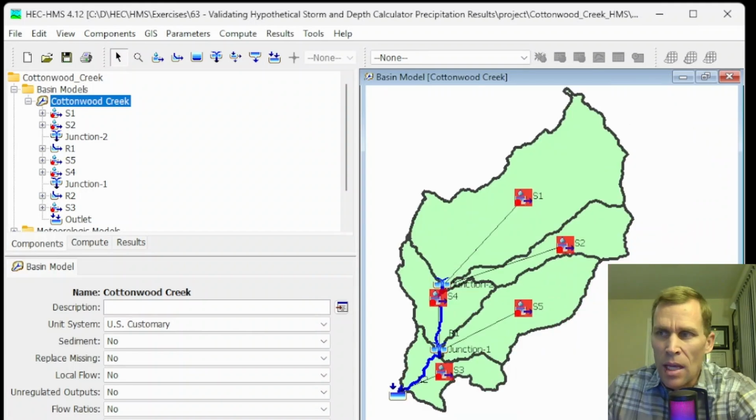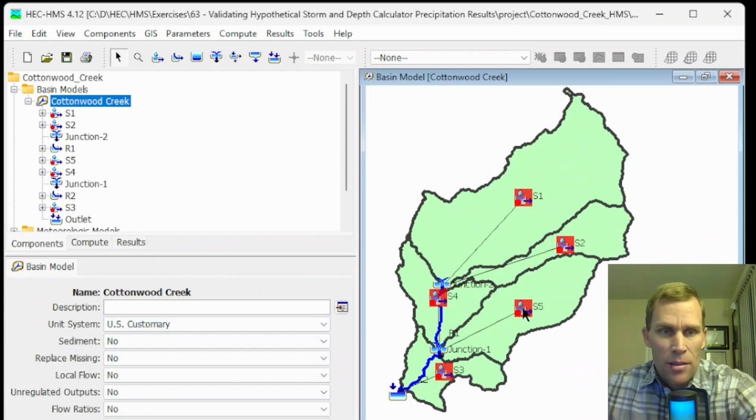Very nice. In this tutorial, we will use the zonal statistics calculator to compute the 100-year 6-hour storm precipitation depth using GIS, and then we'll compare that depth with the results from the precipitation frequency calculator, as well as the HMS storm simulation results here in HMS.